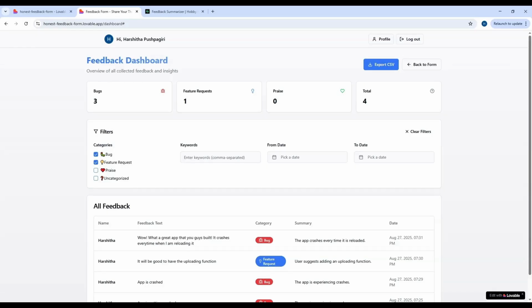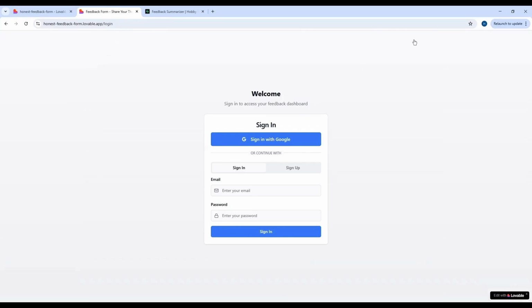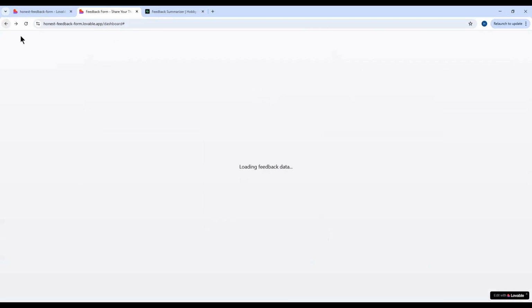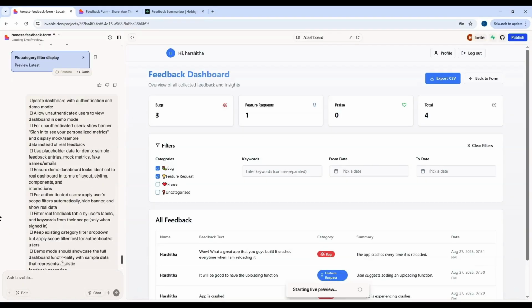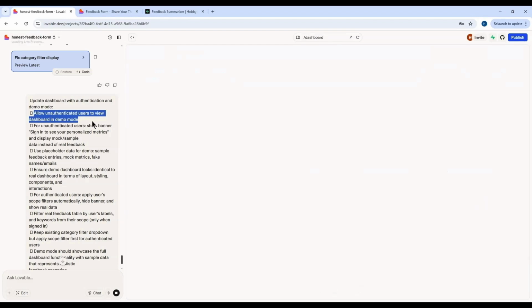Here is something most people get wrong with authenticated apps. What do non-authenticated users see? Right now, if I'm not signed in, I see nothing, and that's bad for demos. And to solve it, this prompt is all about solving the demo problem. Allow unauthenticated users to view the dashboard in demo mode.